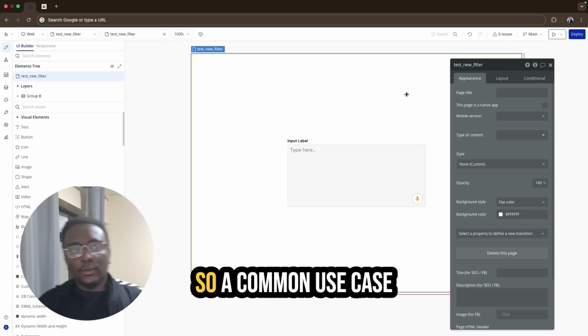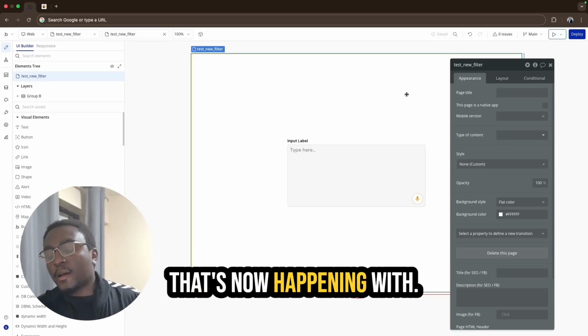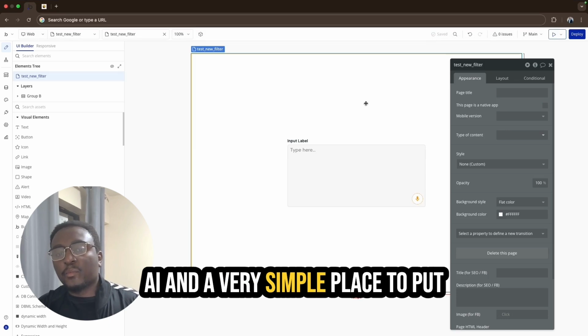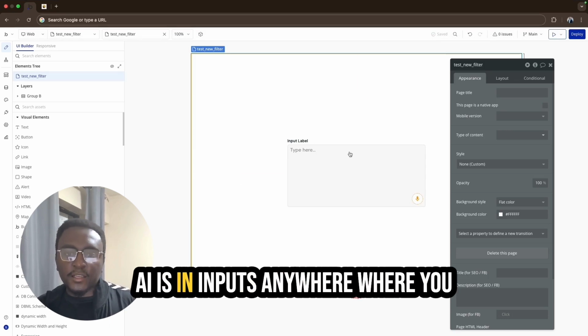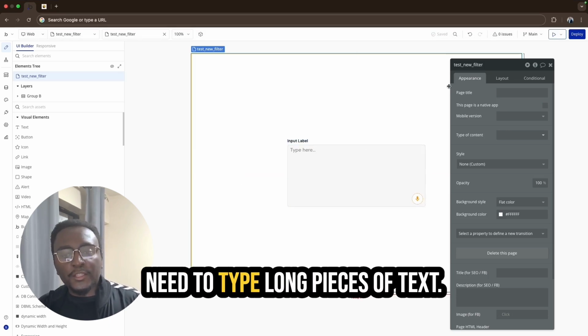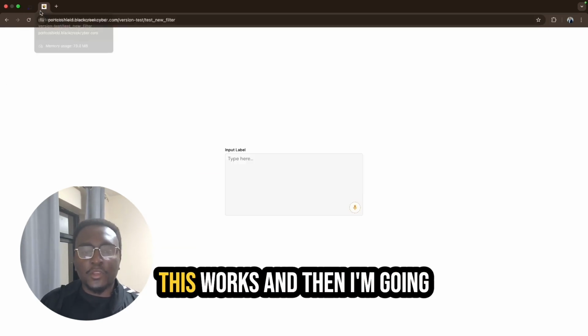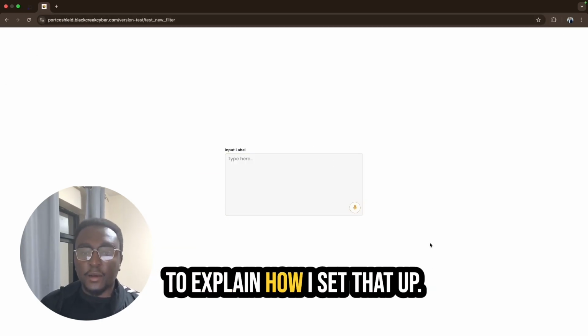Okay, great. So a common use case that's now happening with applications is the integration of AI. And a very simple place to put AI is in inputs. Anywhere where you need to type long pieces of text, you can do the speech to text. So I'm going to show you how this works, and then I'm going to explain how I set it up.